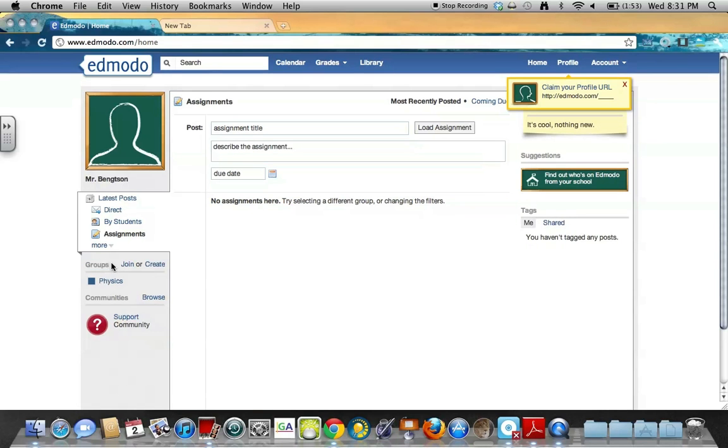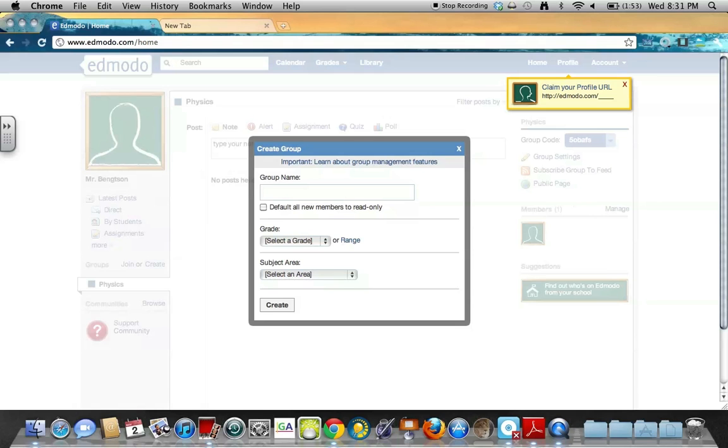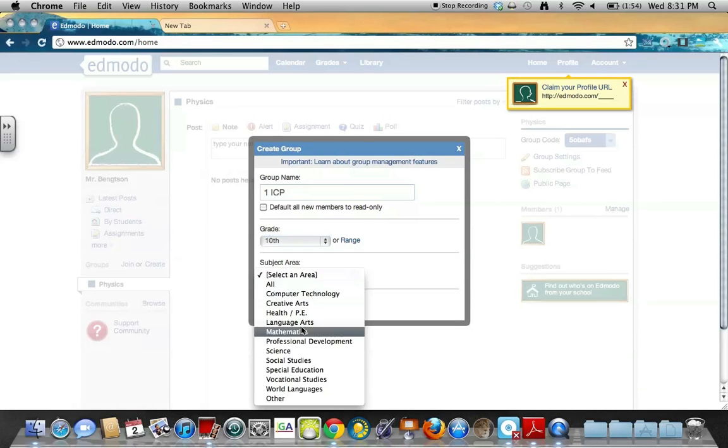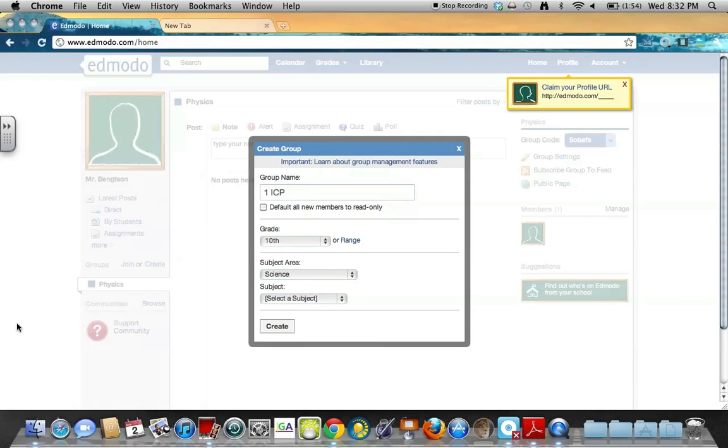Underneath that, you'd have groups. This is where you can click through all your different classes. So I'm going to go ahead and create a first period ICP class, and I'm just going to click through that. I should at least make it science. Create.